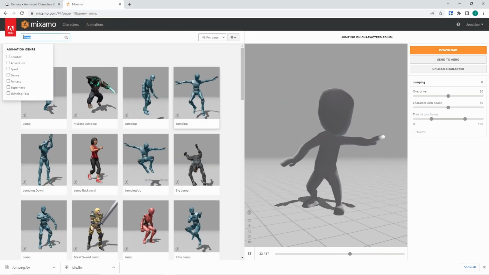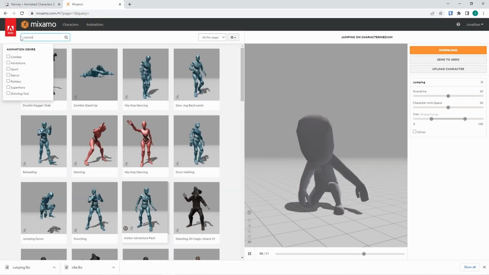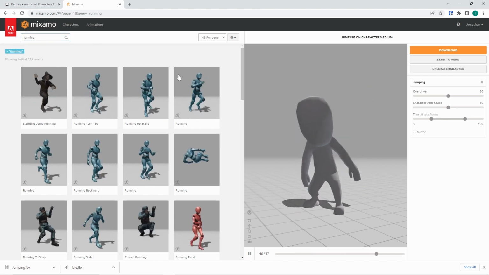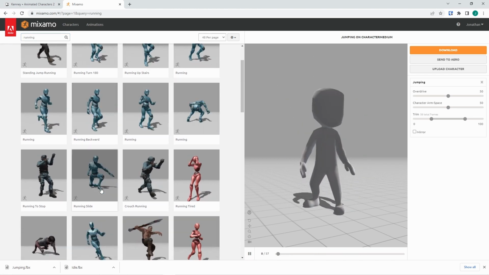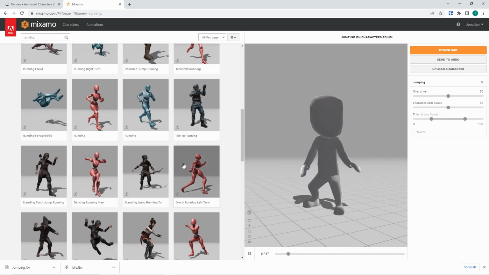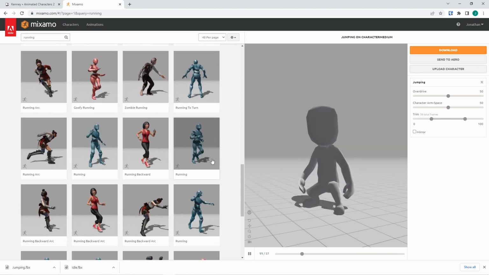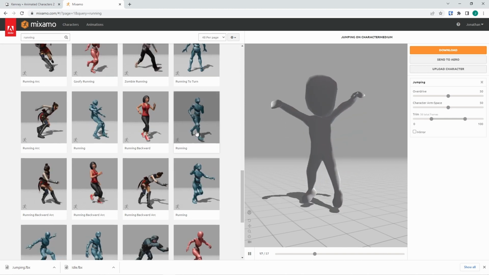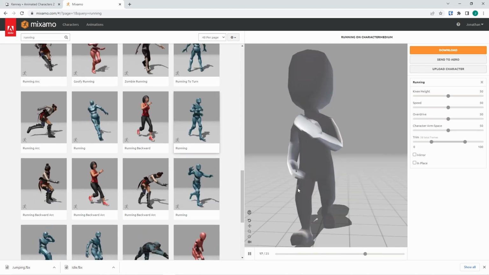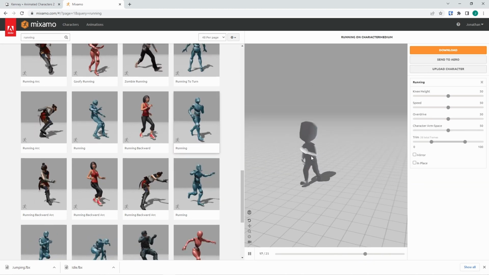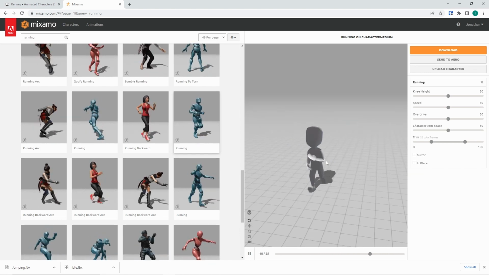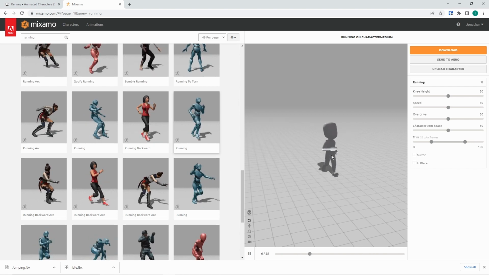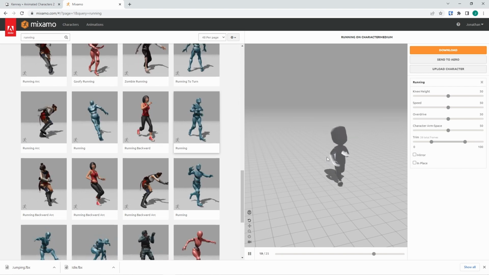Let's go back to the search bar once again. This time we'll type in running. And I don't want it to be quite this fast, maybe something in between, kind of like a short jog, if you will. Maybe something like this will be fine. Okay, so I think this looks pretty good. It's not too fast and not too slow. So it's kind of a mix between running and walking, which is what I want with this character.